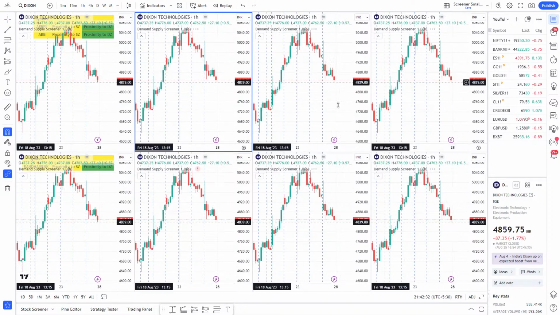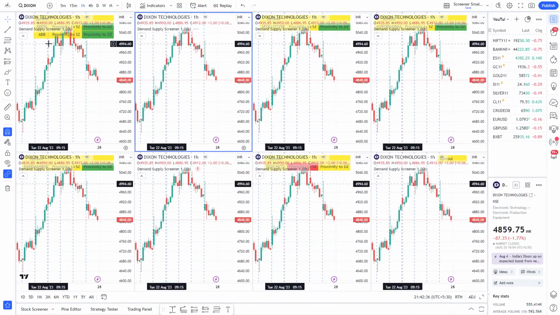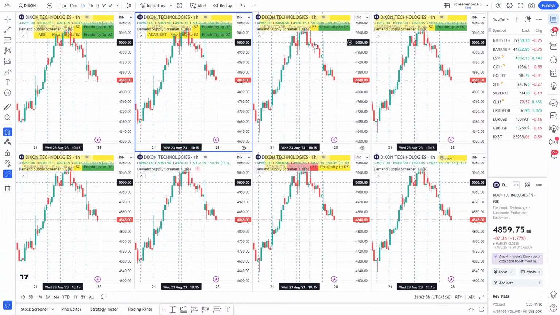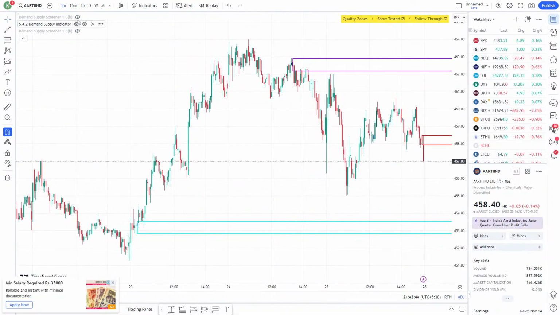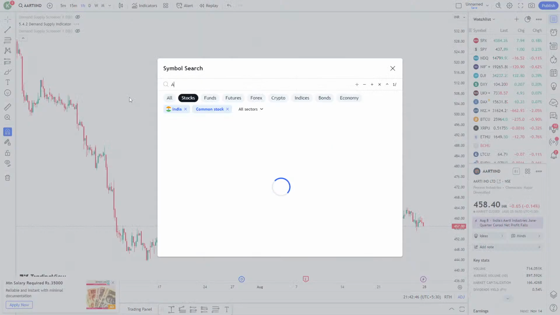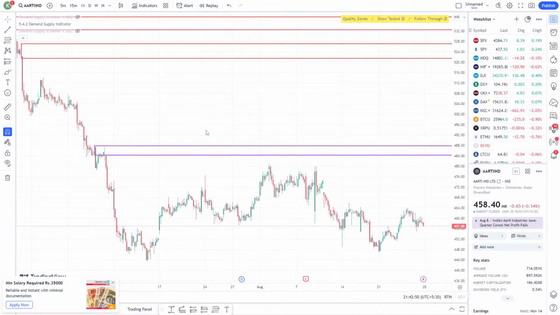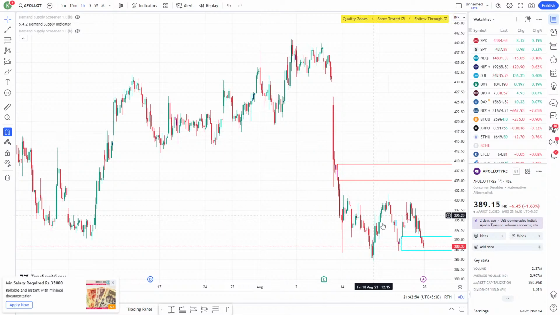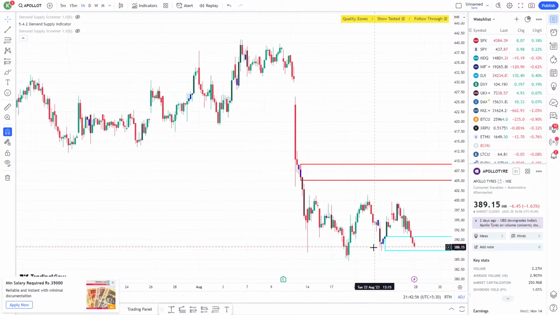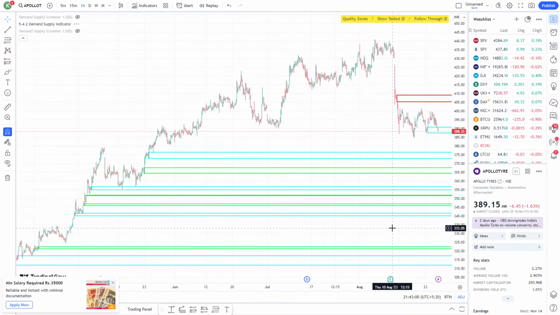So you can see now it is shortlisted based on 60 minutes. And let's take one example. Let's say Apollo Tire. It is telling me on Apollo Tire I'll be closer to a demand area on the 60 minutes time frame. So if I go to Apollo Tire, I should be close within 1% of a demand area. You can see I am inside of a demand area. That is what is happening as of now.